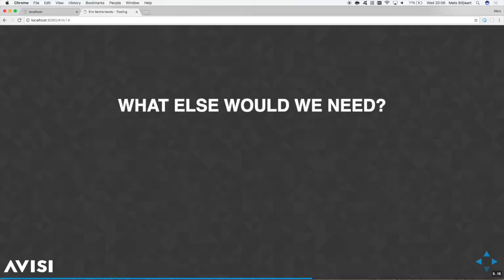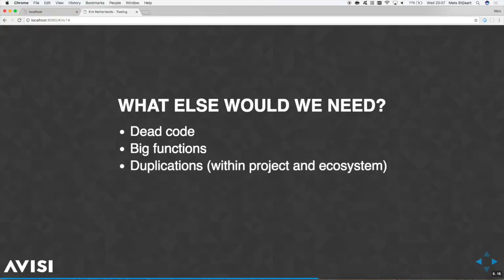But what else would we need? Should we need dead code elimination? Find it. So you have this variable defined somewhere and you don't use it anymore. You probably think, well, that never happens to me, but it happens to everybody. Something for big functions. I counted functions over 200 lines of code. There's probably no reason to not refactor it, especially with Elm, where you have the type system.